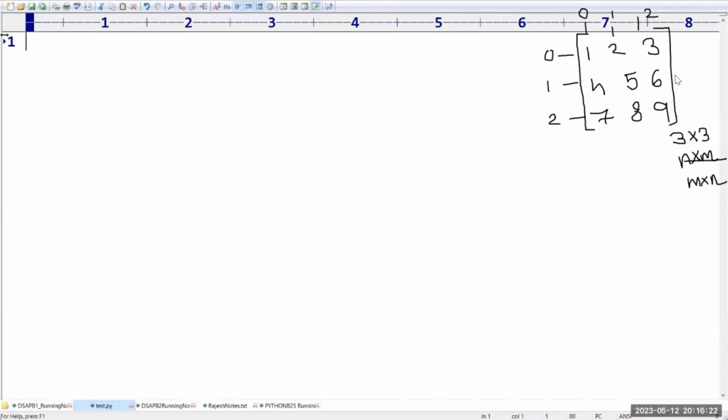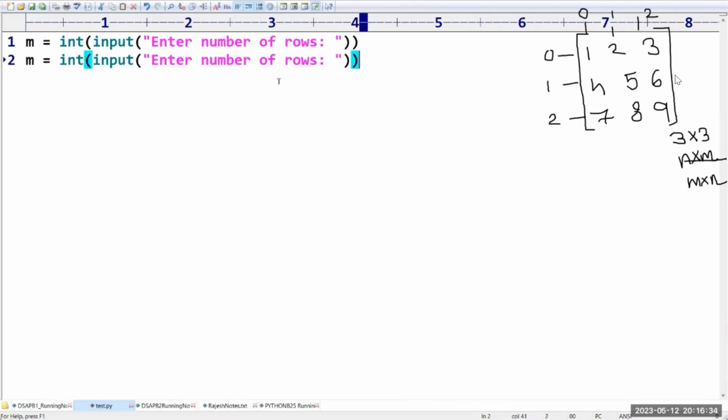First, I am going to take m is equal to int of input, enter number of rows, and I am keeping that in m. And we have to read the number of columns, which I am going to store in n. So we got m rows and n columns, right? Now what I am going to do is create a list. L is equal to an empty list.